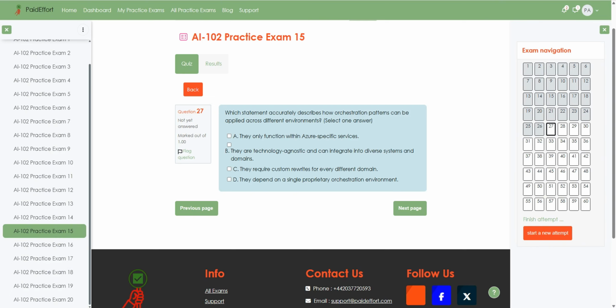Select one answer. A. They only function within Azure-specific services. B. They are technology agnostic and can integrate into diverse systems and domains. C. They require custom rewrites for every different domain. D. They depend on a single proprietary orchestration environment. The correct answer is B. They are technology agnostic and can integrate into diverse systems and domains.